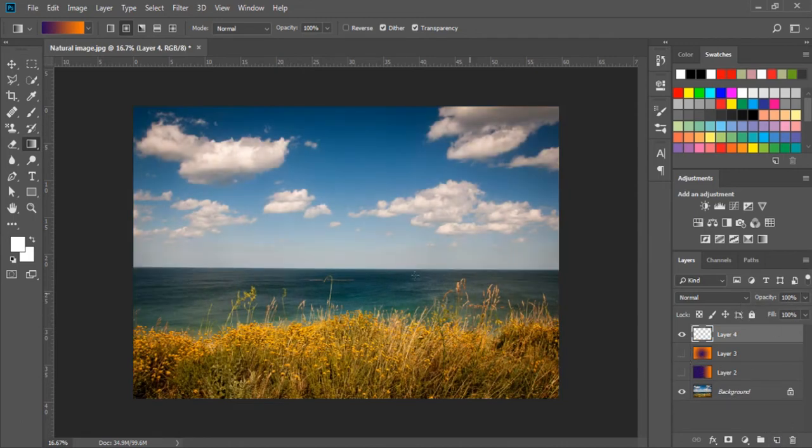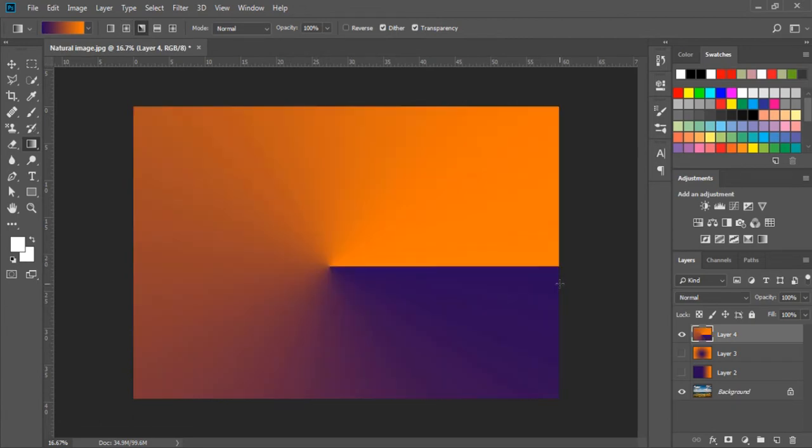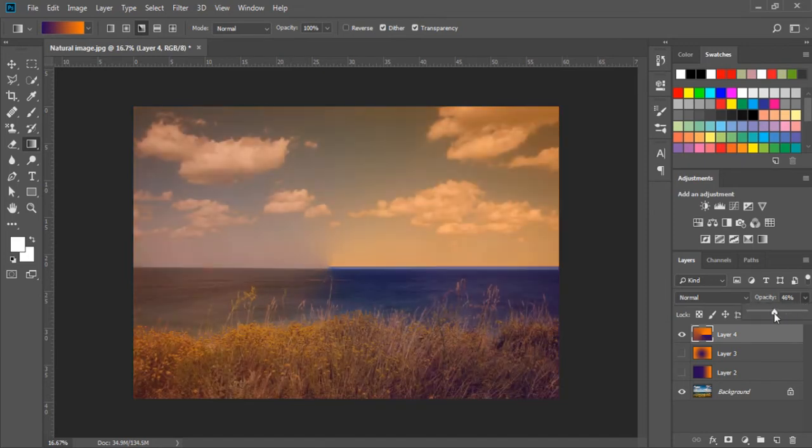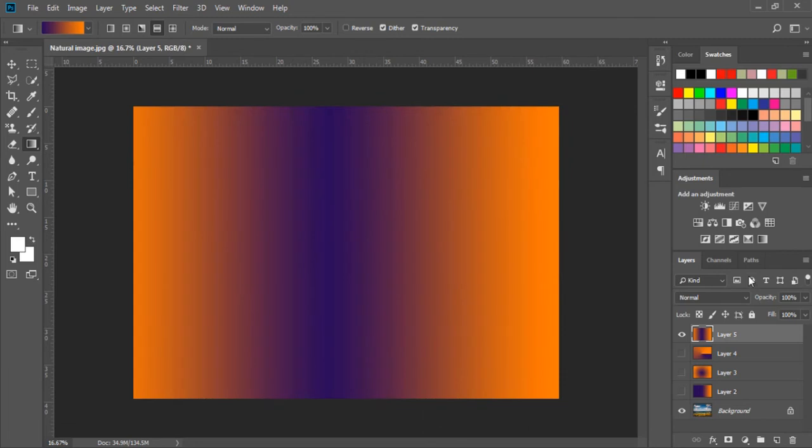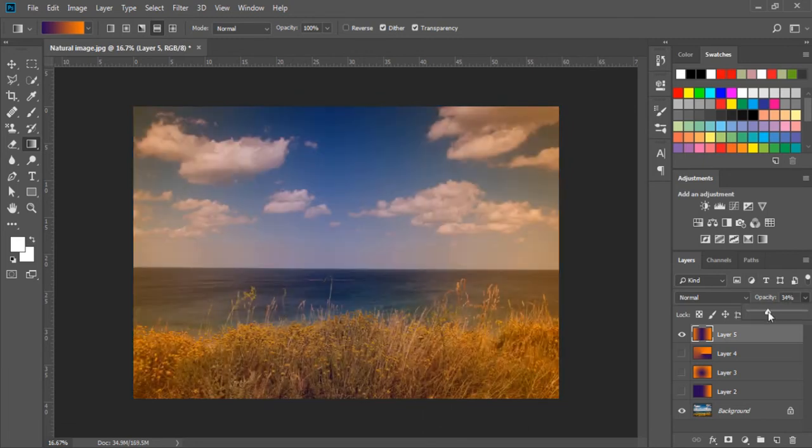Next, we have the angle gradient. Let's click and drag it from the center, like this. We can see the angle effect, and we can adjust the opacity from here. So let's hide this layer and make another new layer. Next, we have reflected gradient. Let's click and drag. We can see the line effects, and we can adjust the opacity from here.